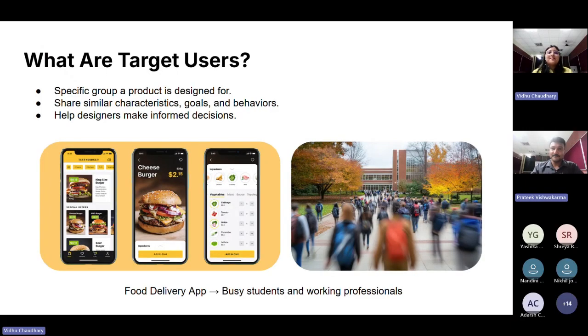Okay. Yeah. So now moving on to the users, who are the target users that we design for. It's essentially a specific group a product is designed for. They have and share similar characteristics, similar goals and similar behaviors. Understanding users essentially helps the designers make informed decisions about what kind of features would actually help them accomplish the functionalities they are looking for in any application.